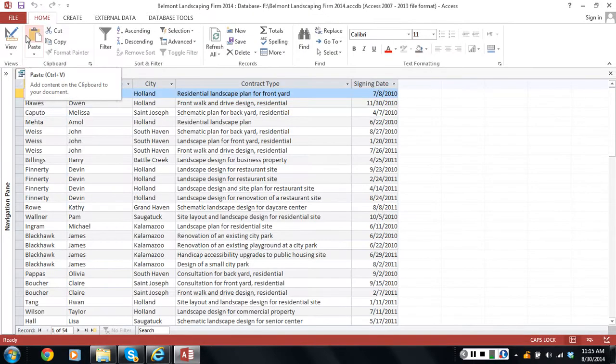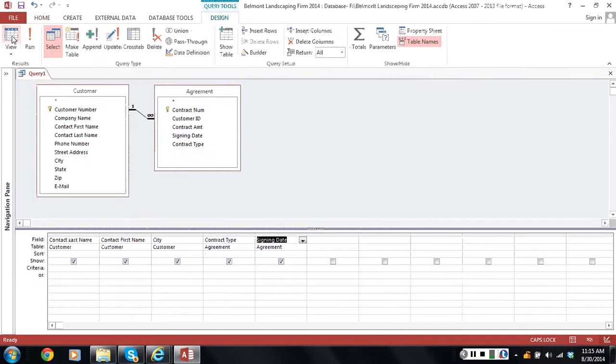But suppose we want records only after any time after 2010, and if we want some only from Holland, well, we're putting two criteria in there again. So if you go back to the design view, let's do the signing date first. If we go down to the criteria box under signing date and put greater than equal, and we can put in there 1/1/11. That will actually give us everything from January 1st of 2011 on, which means the same thing. It is giving us everything after 2010.